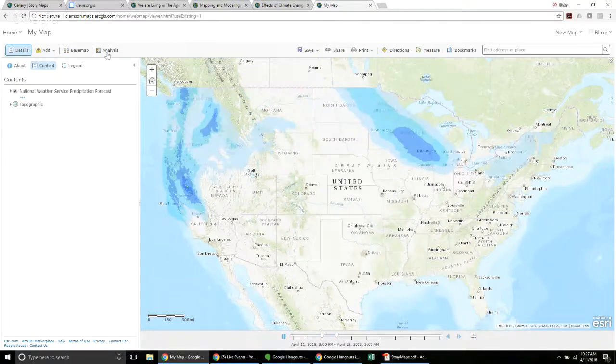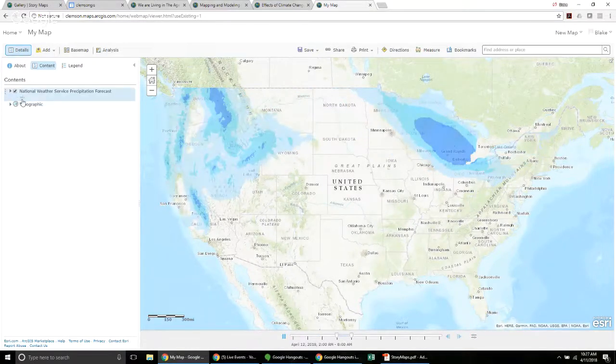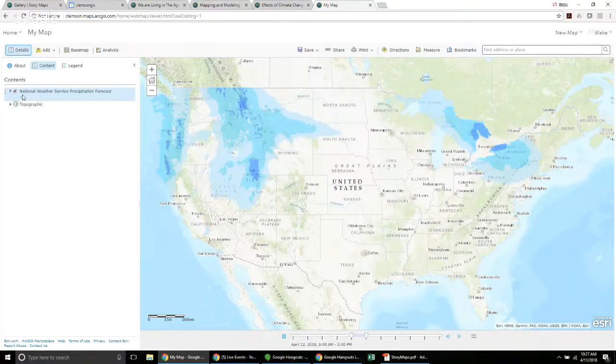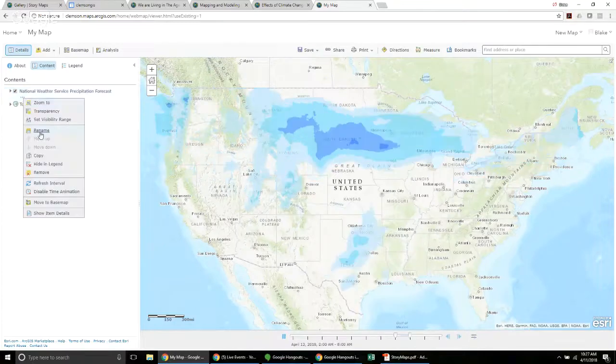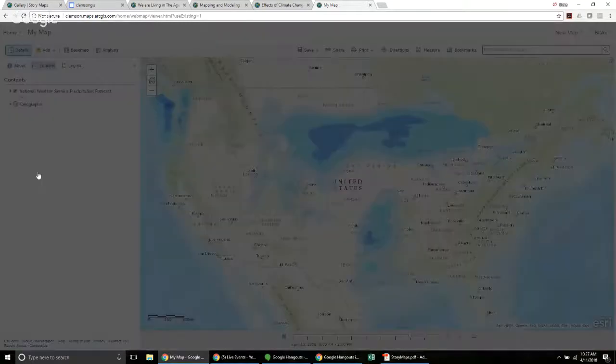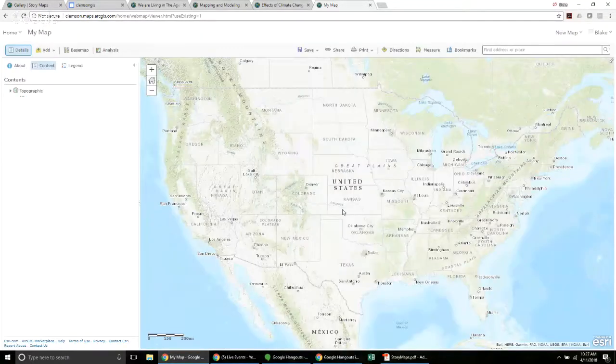Okay, let's remove this data set just like we did the other one. I'm going to hover my mouse over here in the contents. Click those three dots for more options. And then I'm going to remove it from the map and click yes, remove layer.